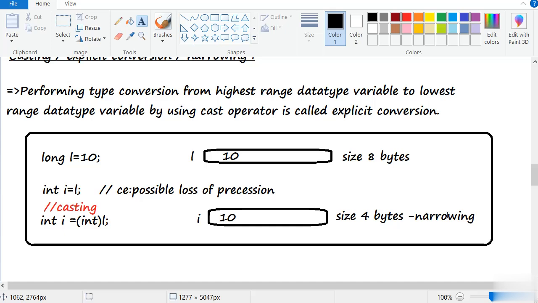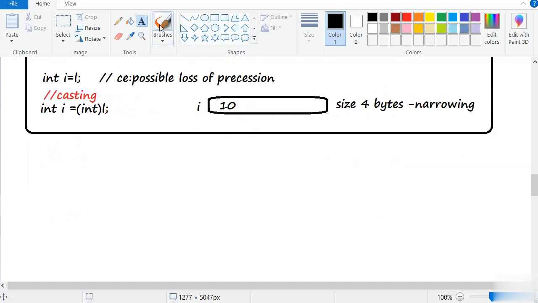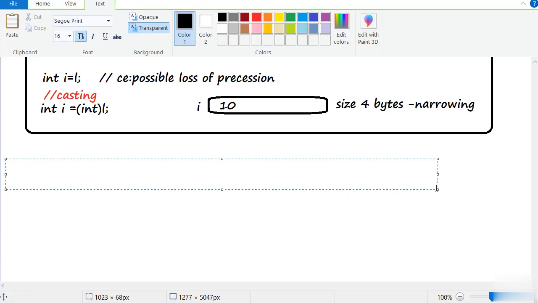Here we are having L is equal to 10. 10 is within the range of int, that's why it is directly stored. But what if we have a higher range value? How will it be stored inside a lower range variable? We will see now. First I will write a question. Some students asked me this question. You may get this doubt, that's the reason I am explaining it to you.